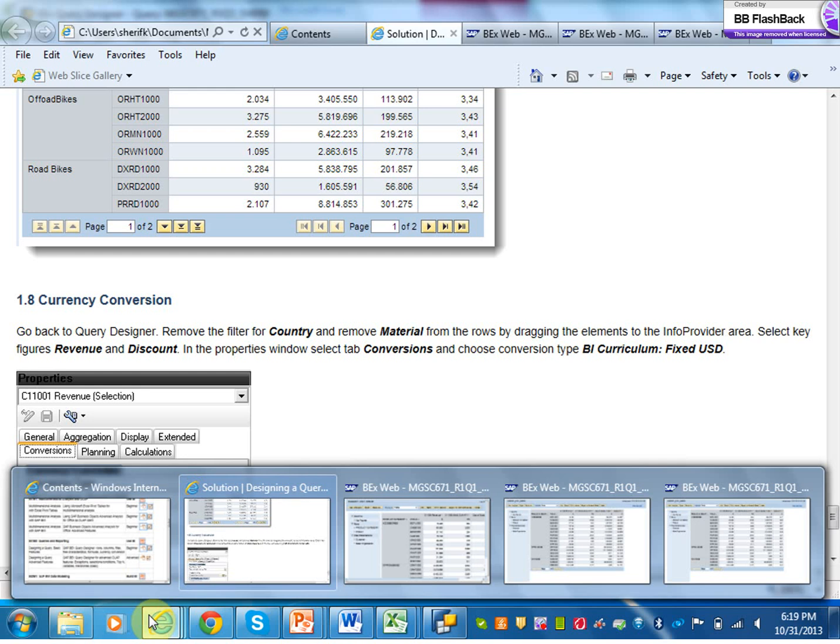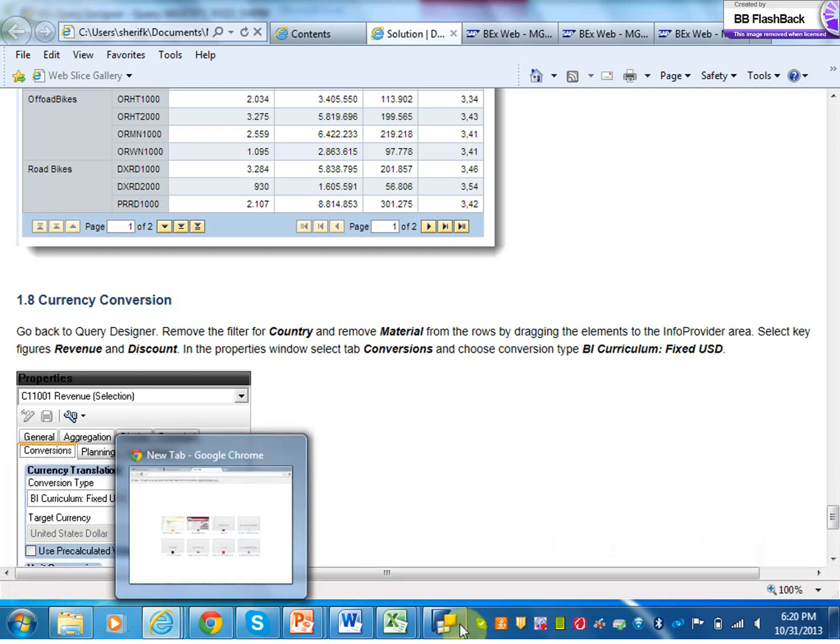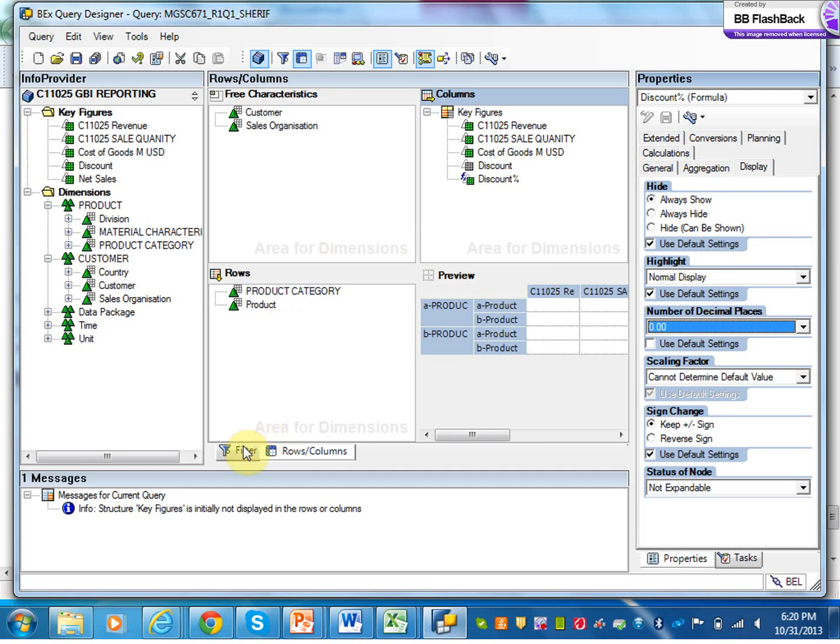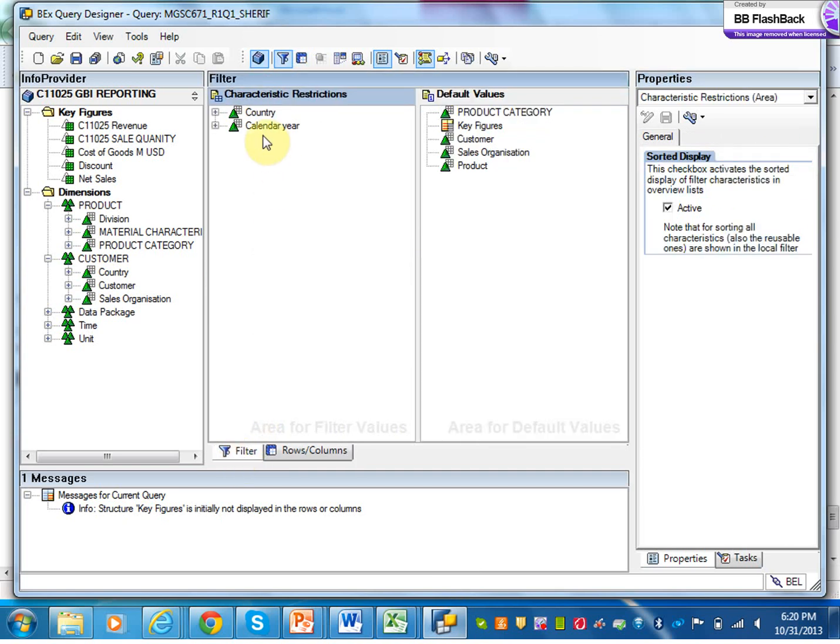What will happen if I remove the filter from the query? I will get currencies that are a combination of Euro and the US, and I have to convert everything to just one currency. So under the Query Designer, they want you to go under Filter and take away the country. Remember in SAP, to take away something, you drag it to the left. That means don't put it again in my Query Design. So you just drag it left and it will be removed.